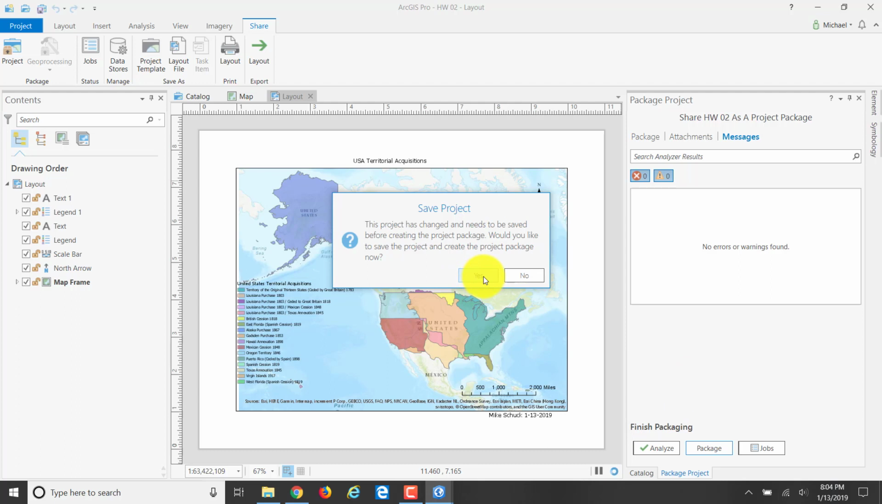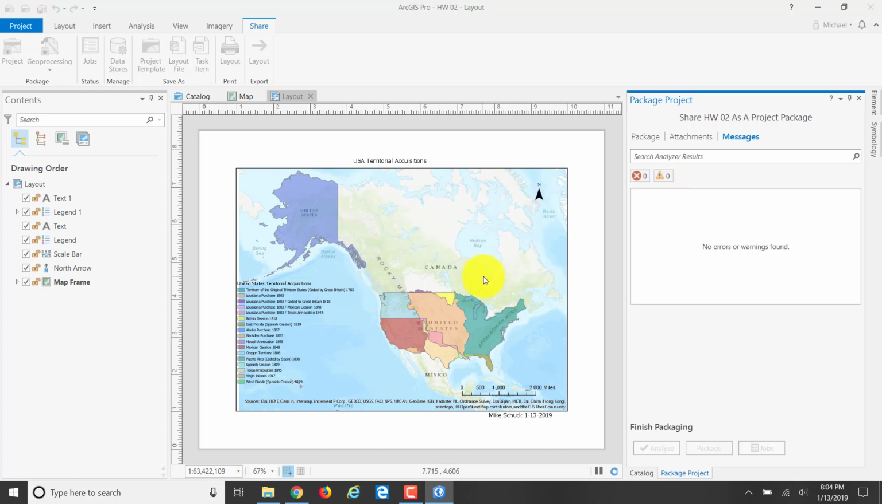It needs to be saved, so I'm going to do that. So now it's finished packaging. It's going to save it to my ArcGIS Online account, and then if I get it saved there, I could share it. And then I have all my data packaged up. This is what you're going to need to hand in. So hopefully this makes it a little bit easier for you to see what you need to do for homework number 2.